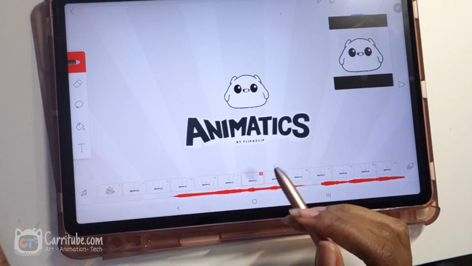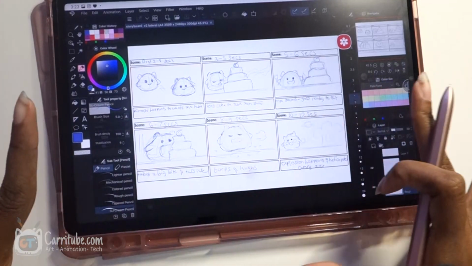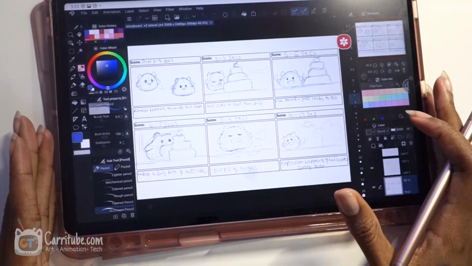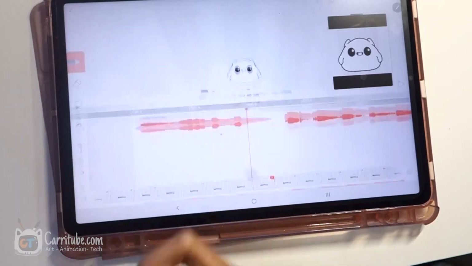Very first step, I recommend making a storyboard. A storyboard could be as complex like this. I have mine done in Clip Paint Studio, but you could simply just use a sheet of paper. Basically plan out your main movements. I'm gonna go into the audio.